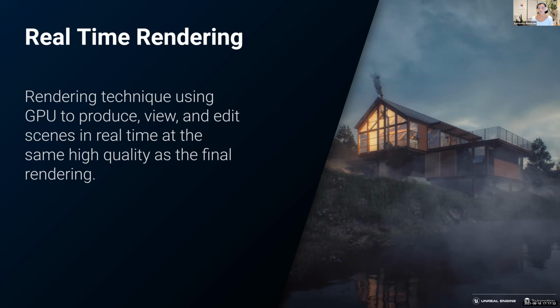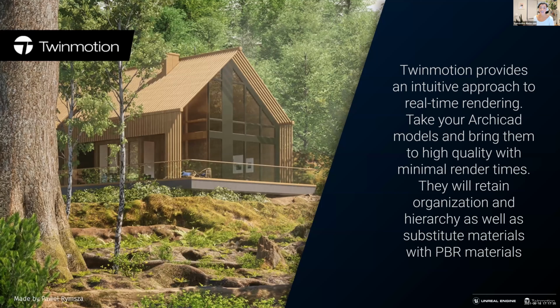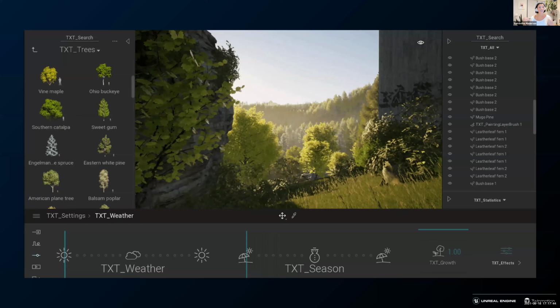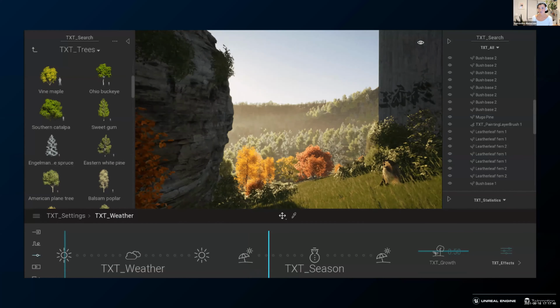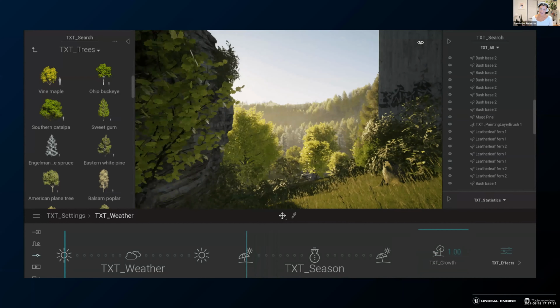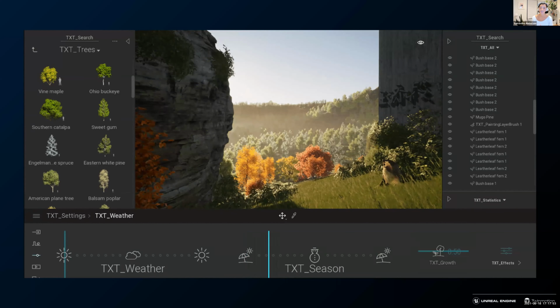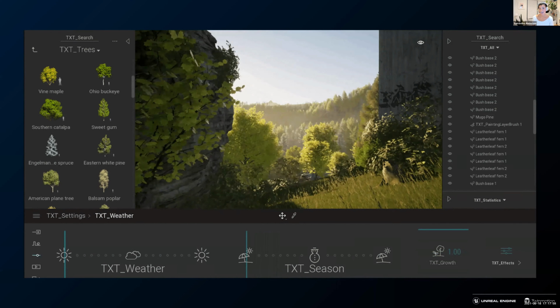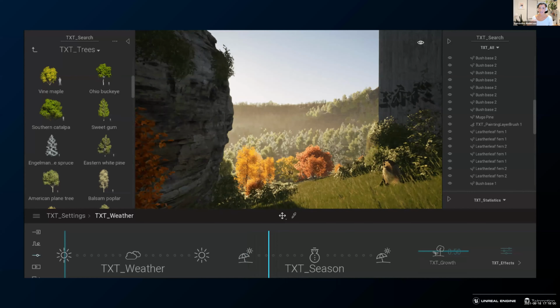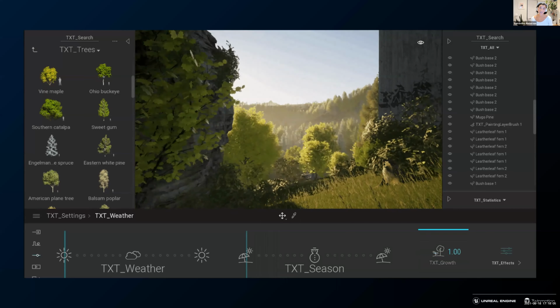And Twinmotion is one of the software packages that allows you to do this. With Twinmotion, we are looking at having it be an intuitive solution for real-time rendering. That means you can take your Archicad model, bring it into Twinmotion, and quickly and easily create an environment. Paint trees, switch through weathers and seasons. We have some smart assets that grow and change over time.